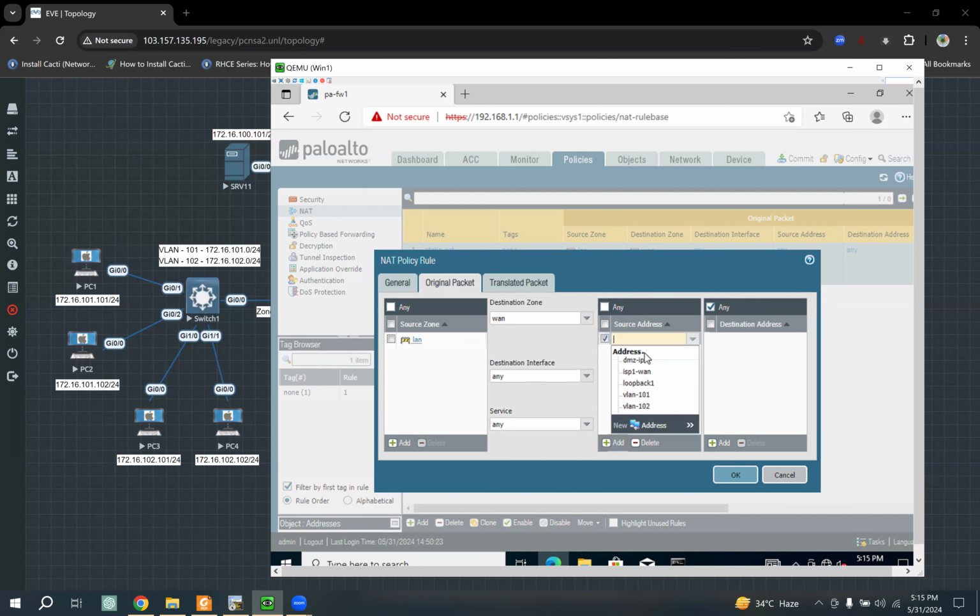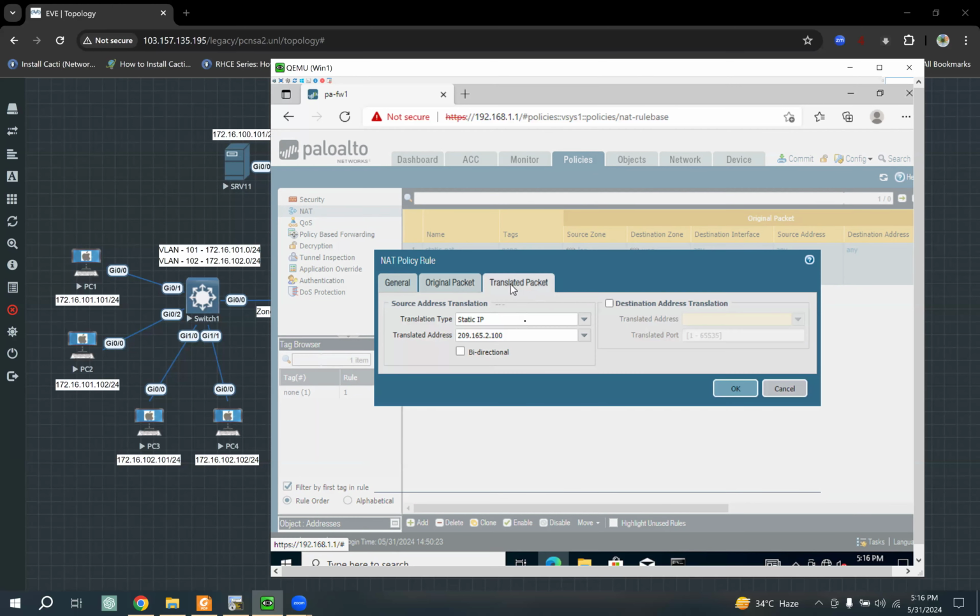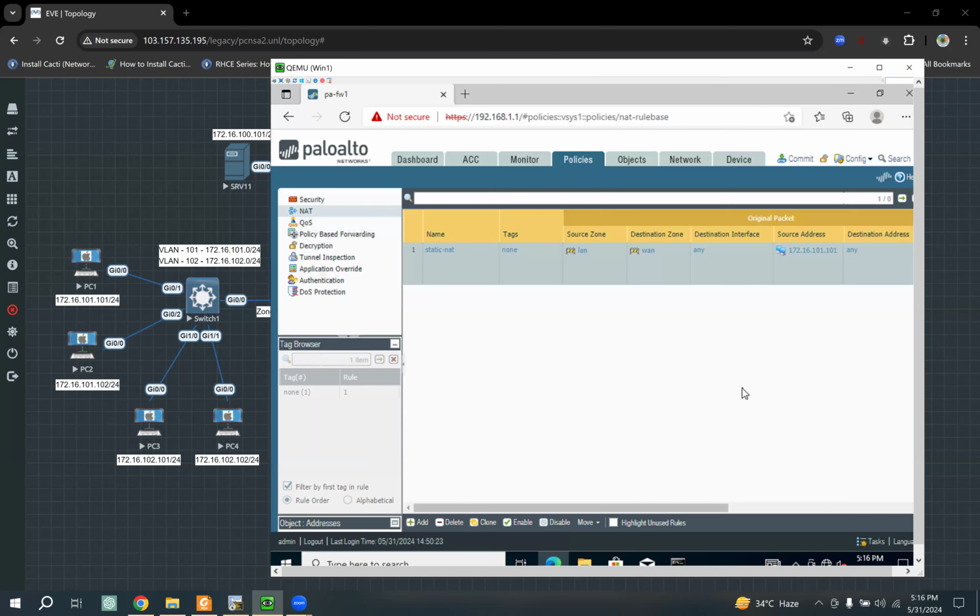which private IP address will be translated. So here you can create an address, or you can specify the IP. For example, the IP is 192.168.1.101. Consider this IP is the source IP and the translated IP will be this. So, okay.